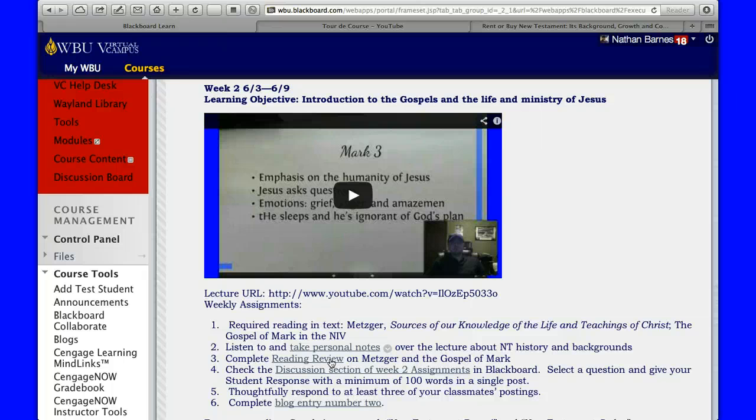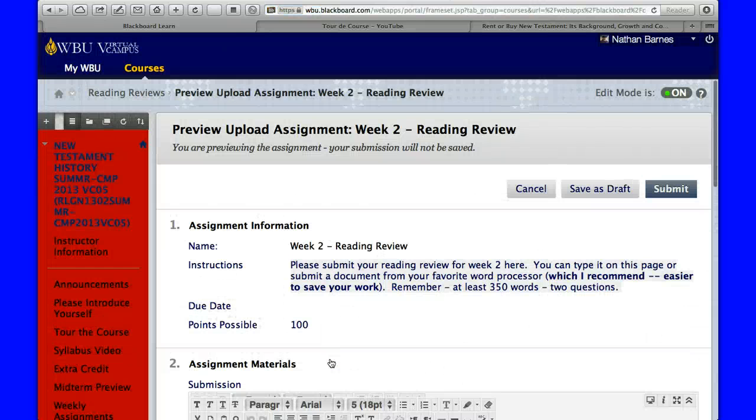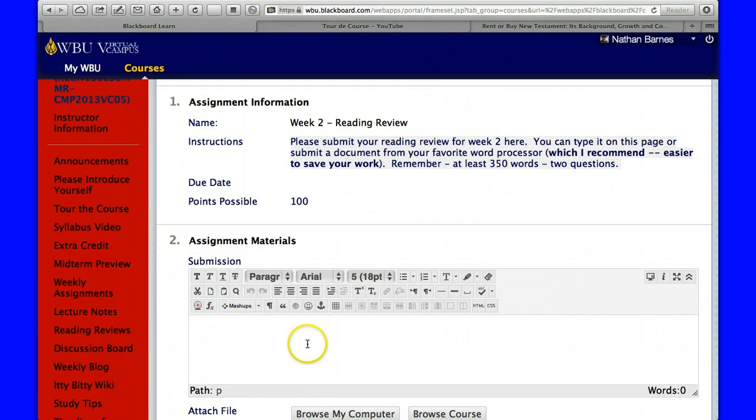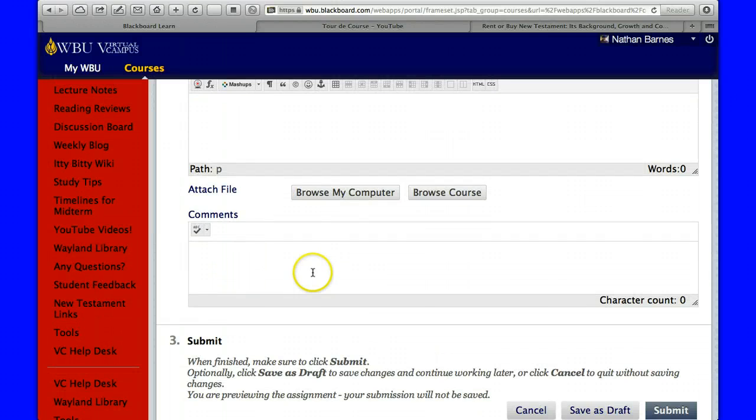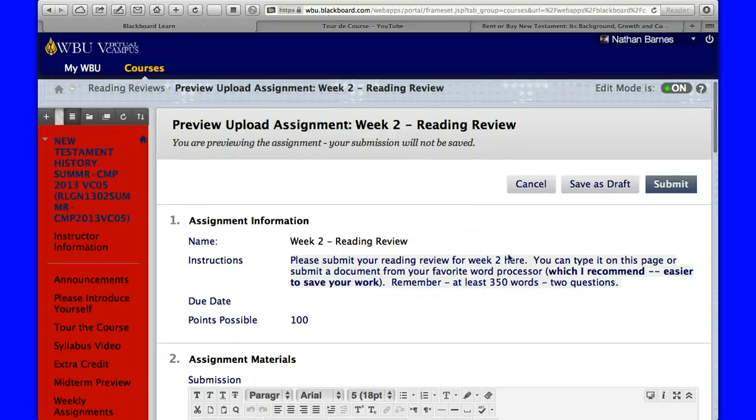your reading review from Metzger, you can click on Reading Review here, and it'll take you to where your reading review needs to be turned in. You can either type it here, or you can attach a file. You can write it in your Word document, save your Word document, browse your computer, and upload it. And then you can type in comments if you want to, and then click Submit, and week 2 will be turned in. Week 2 reading review.